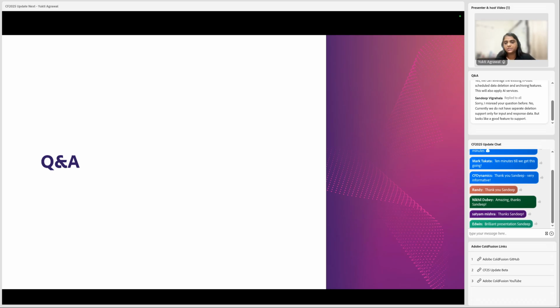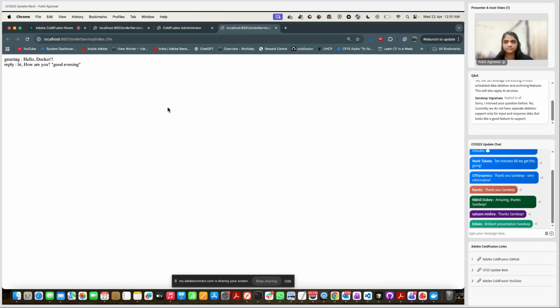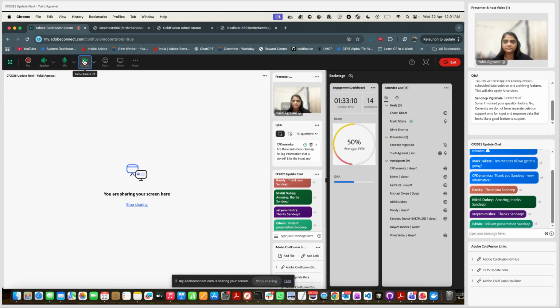So now let's move ahead and open our Q&A. Let us know if there are any questions regarding this. I think there was a question earlier on about the PMT. CF Dynamics asked, is there automatic cleanup for log information that is stored, like the inputs and responses, so that they are only saved for 30 or 90 days, for example?